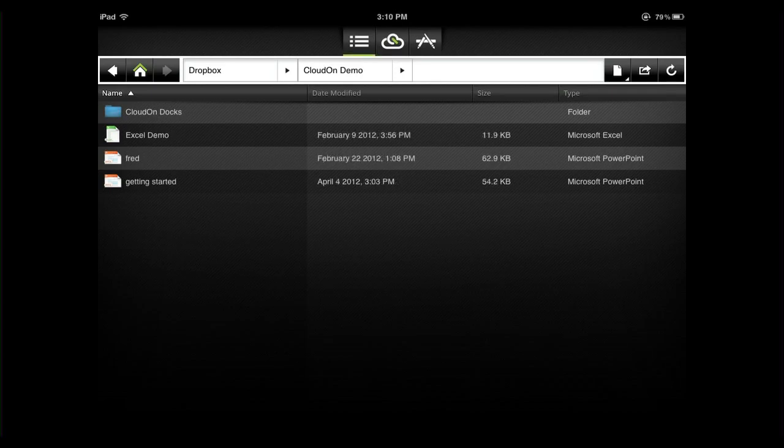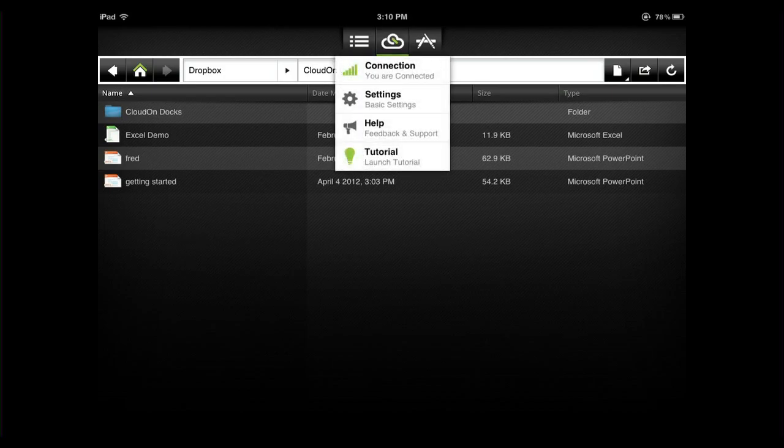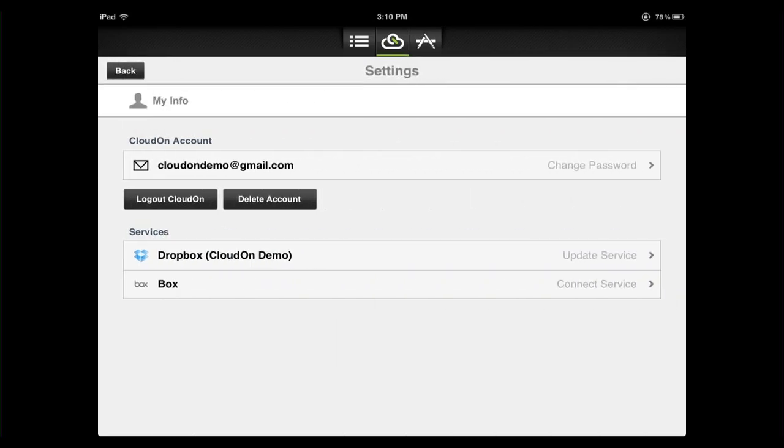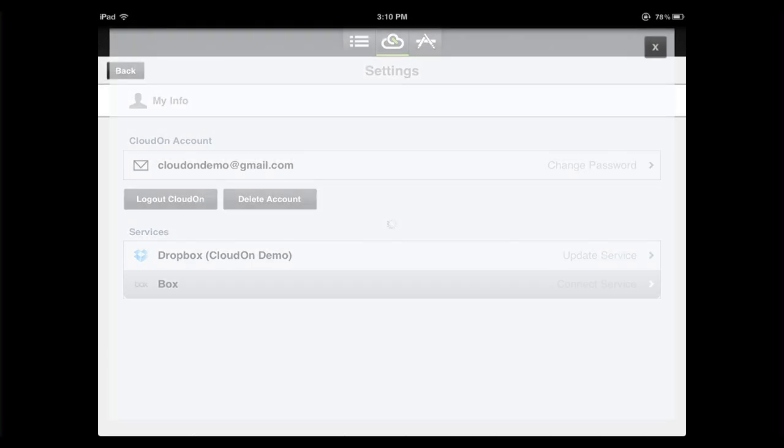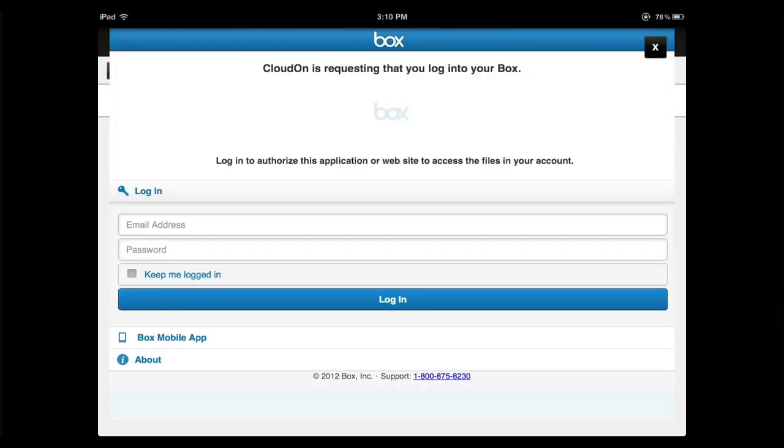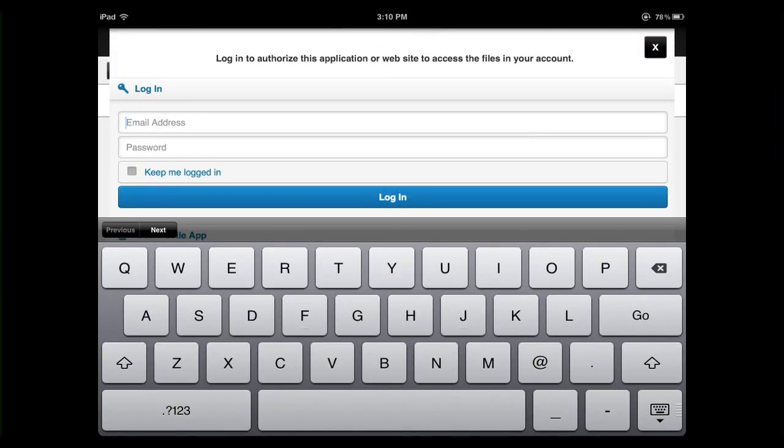Finally, CloudOn 2.0 now supports Box in addition to Dropbox. To link to a new storage provider, tap the CloudOn menu icon at the top of the workspace and select Settings. Under Services, I choose which storage provider to add by tapping Connect Service next to the service's name. I then enter my credentials for this provider, in this case Box.